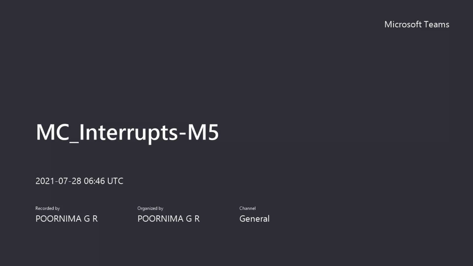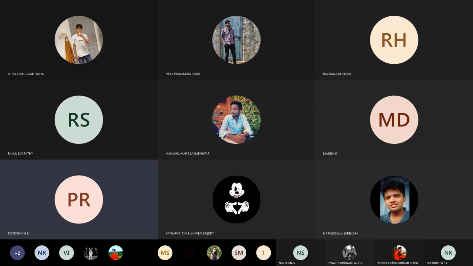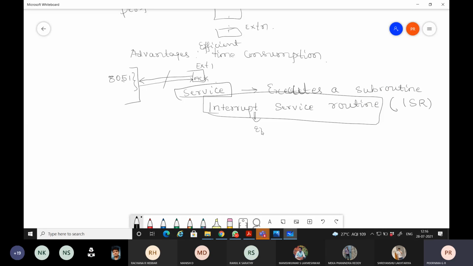being written in a service routine, but that is related to an external or interrupt device. So therefore, it is termed to be an interrupt service routine. So this interrupt service routine: whenever the 8051 is serviced through the interrupt technique, what are the steps that the 8051 will perform before it goes and executes the interrupt service routine?